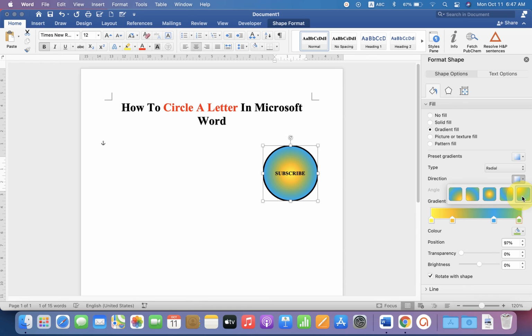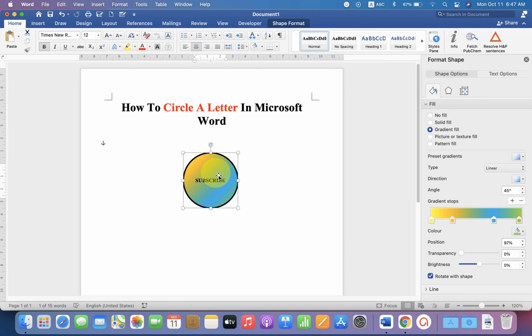And then you can select the direction or how you want. There are many options, just you can try whatever you like here. In this way, you can circle a letter or text in Microsoft Word document.